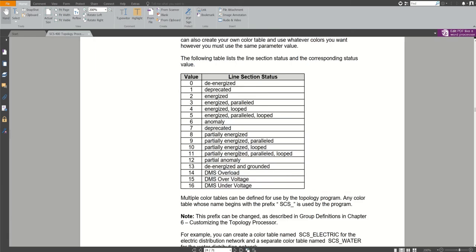So we need to configure a color table that will work for this line section. Color table number 0 will represent the de-energized status, number 2 will represent energized, 3 is energized in parallel, and 4 is energized in loop.